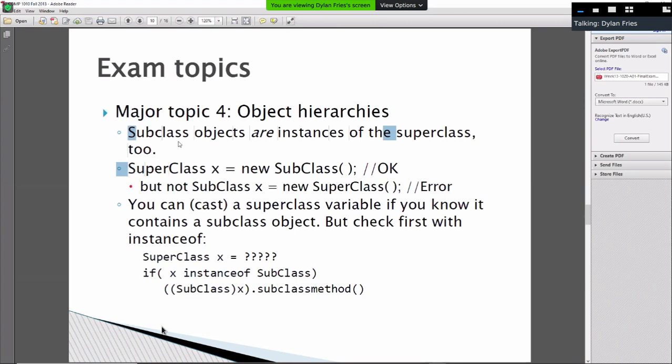Again, kind of some theoretical stuff. So subclass objects are instances of the superclass. You can assign a subclass to a superclass, but not the other way around. Again, I always fall back on the person-student relationship to give you a concrete example of this, because a student has a name and age, but a person doesn't have a GPA, right?